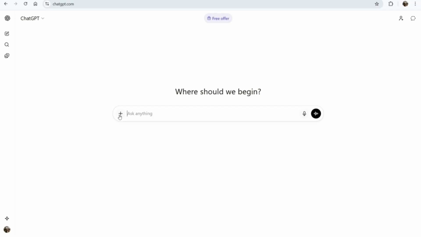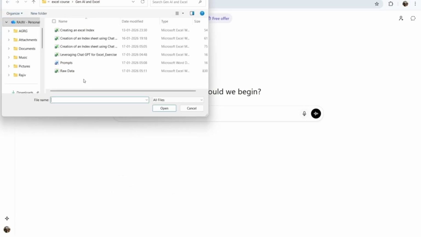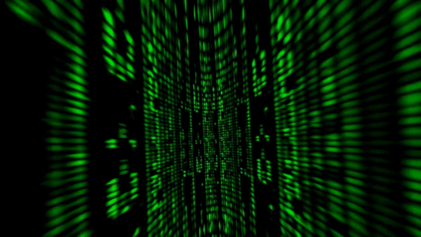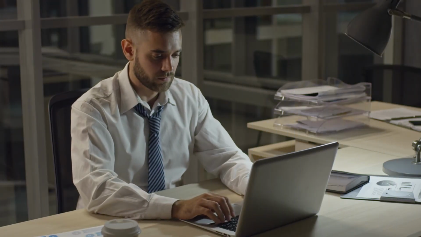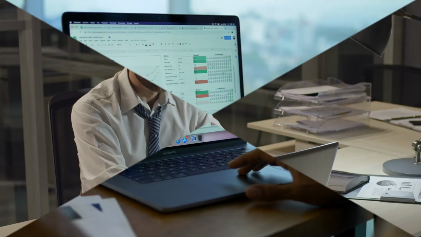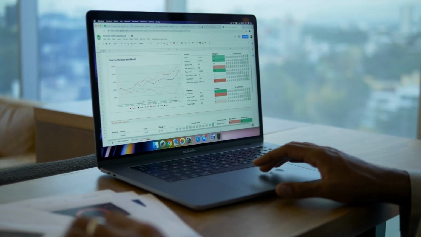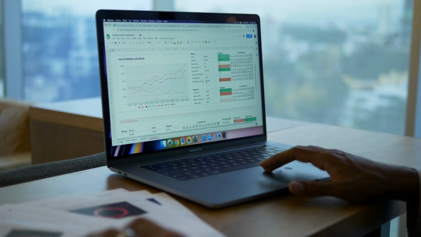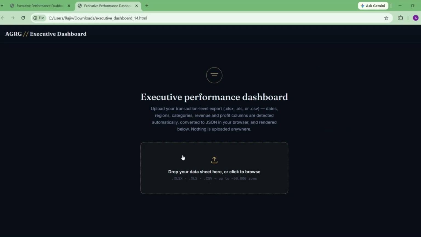Every time we upload a client's Excel into Claude, ChatGPT, or any AI tool to build a dashboard, that client's data is sitting on someone else's server. For professionals handling confidential financial data, that's a real problem. So today I'm going to show you how I got Claude to build me a tool that creates a full executive dashboard automatically without ever uploading your data to an AI model.